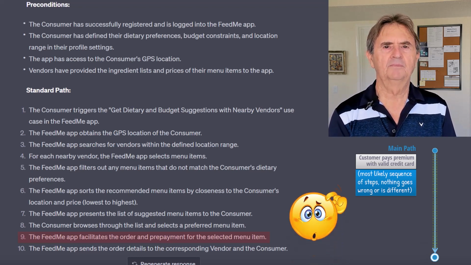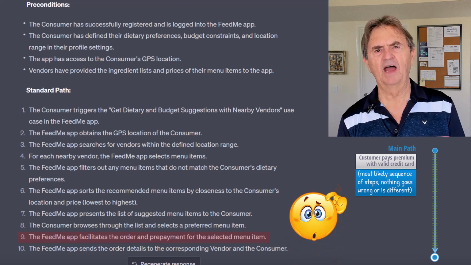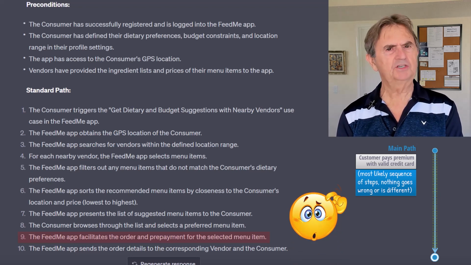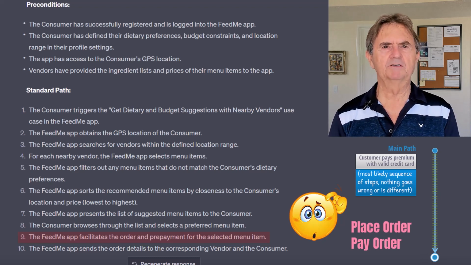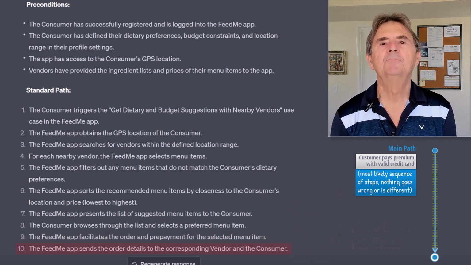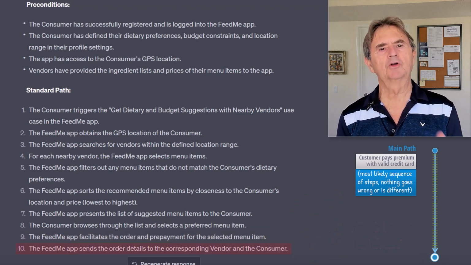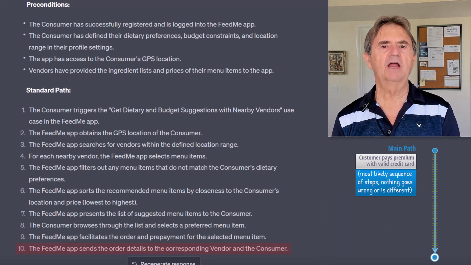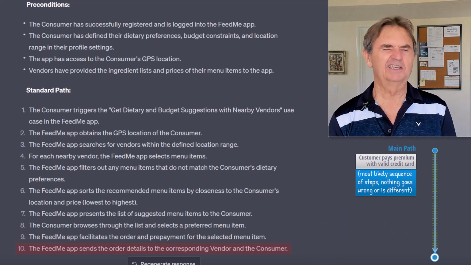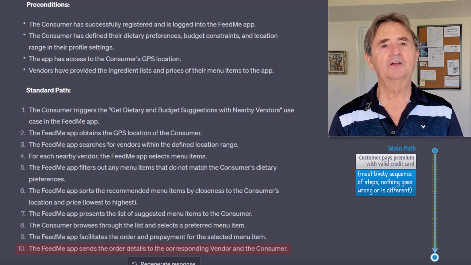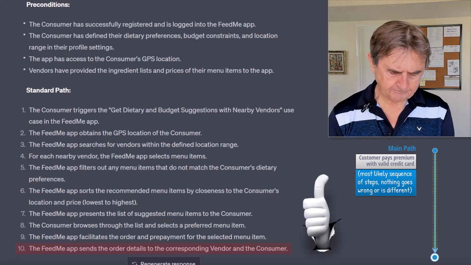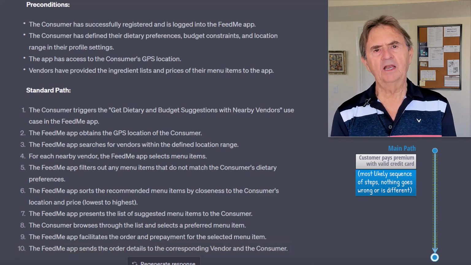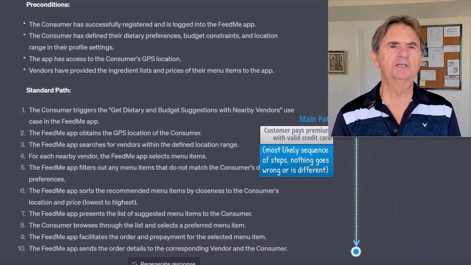Not sure why, but it seems to me that ChatGPT is rushing things here. I would have broken these steps down, but that's probably because I know how I want the app to work. Number 10, the app sends the order details to the corresponding vendor and the consumer. Nice touch that both the vendor and the consumer get the order details. I like that. Okay, that looks to me like a pretty reasonable main path.